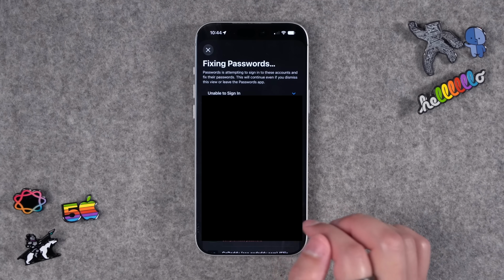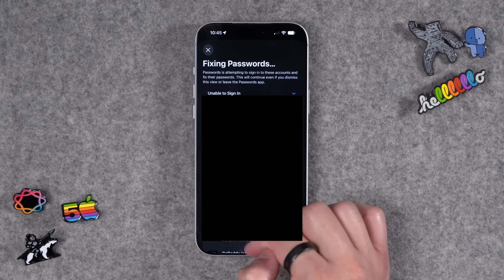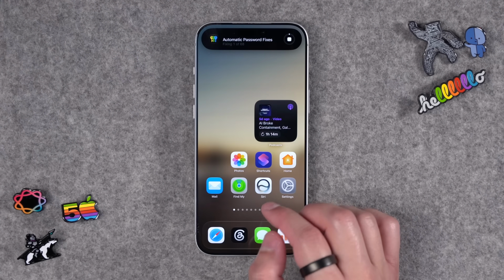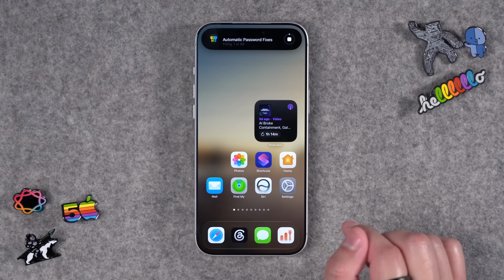And there it goes. It's going to fix my passwords. We'll see if we get any notifications before we're done filming this video that things are actually fixing. Oh, look, and I get a live activity of it doing it all in the background.